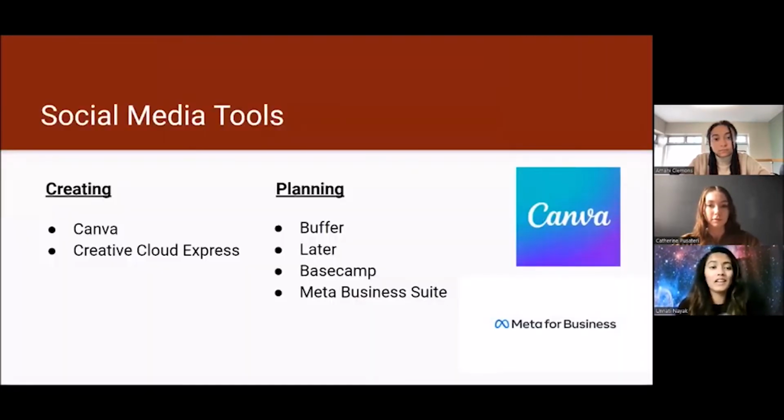Moving on, here are some of the social media tools that you can use to help create and plan these posts. For creating, I mainly recommend Canva and the Creative Cloud Express. Canva is a free software, and I'll get to that a little bit later. And for planning, you can use websites such as Buffer, Later.com, Basecamp, or the newest addition is the Meta Business Suite, which perfectly links both Instagram and Facebook, so you can have all of your things done from just one place.